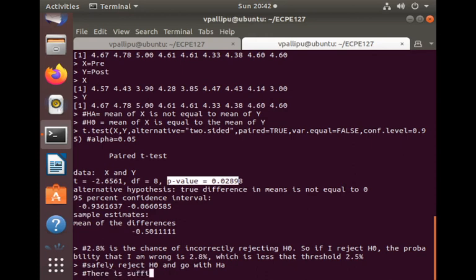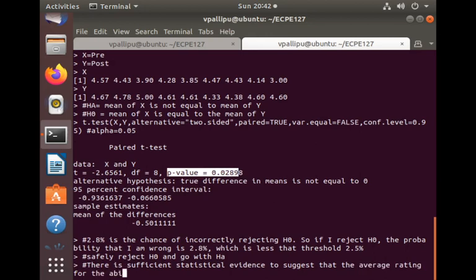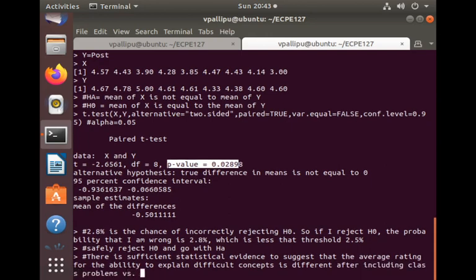There is sufficient statistical evidence to suggest that the average rating for the ability to explain difficult concepts is different post tenure, or is different after including class problems versus lecture only classes.